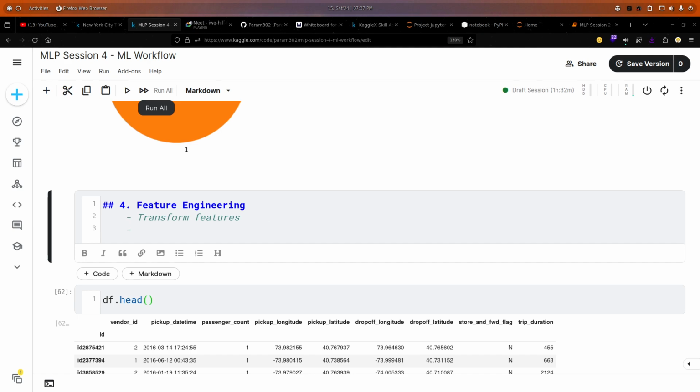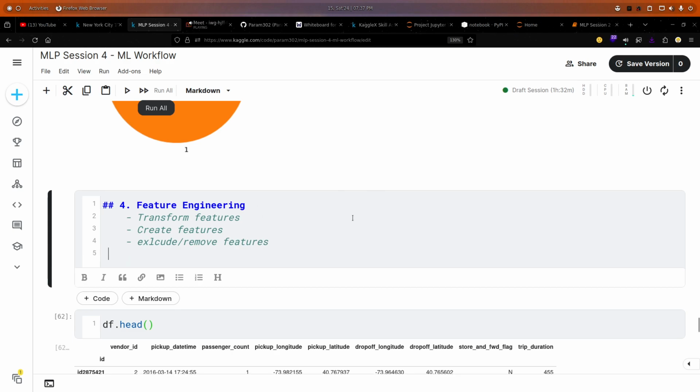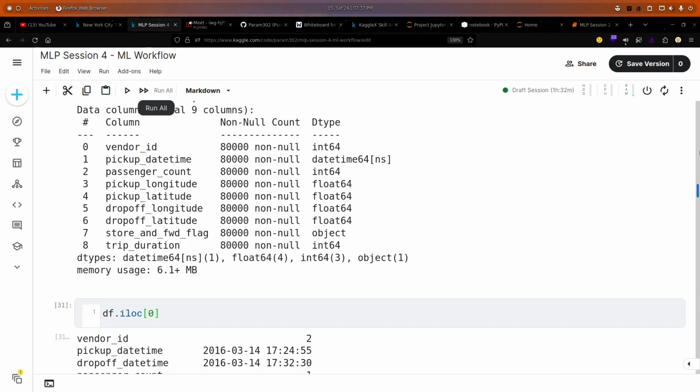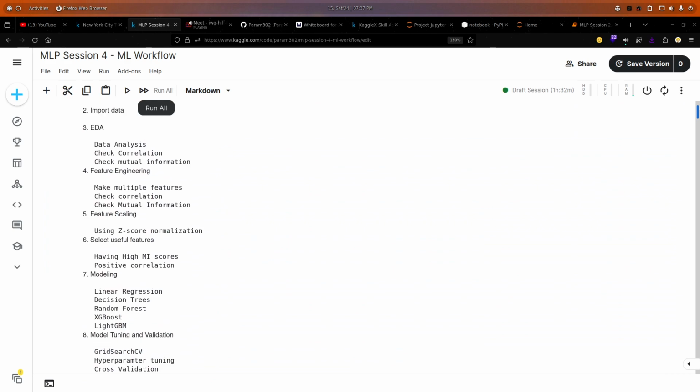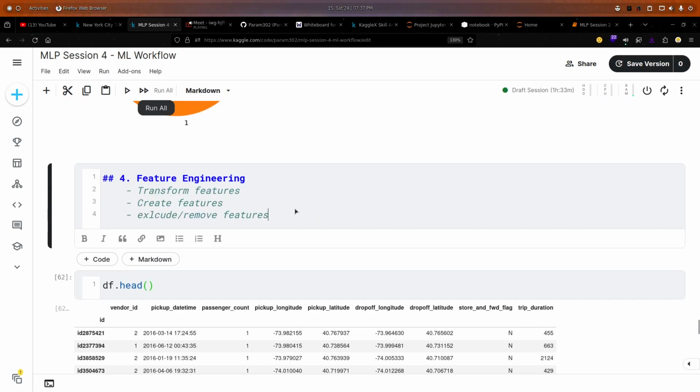And besides transforming features, we can create features. We can drop some features also, but that comes in data pre-processing, not in feature engineering. Of course we can exclude or remove features based on the created features, and these are the main things which we generally do in feature engineering. Okay, here also I have written make multiple features and check correlation. You can ignore the detailed stuff, but as of now let's focus on this.